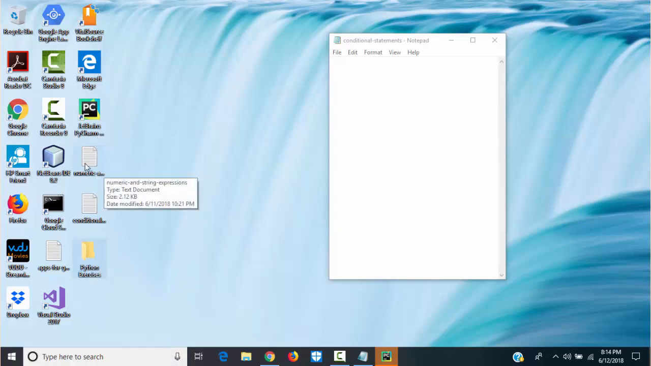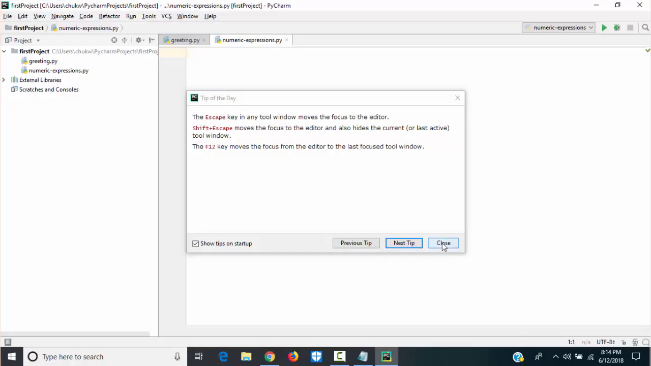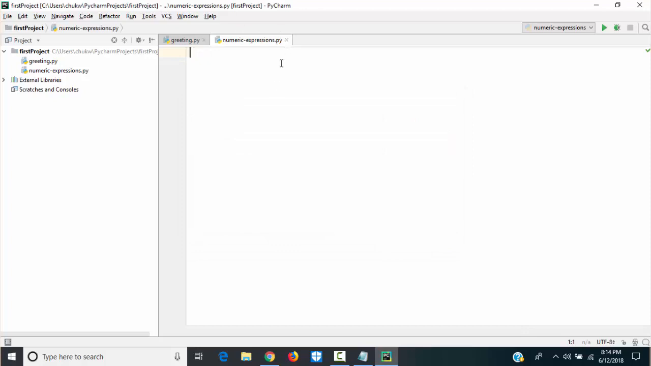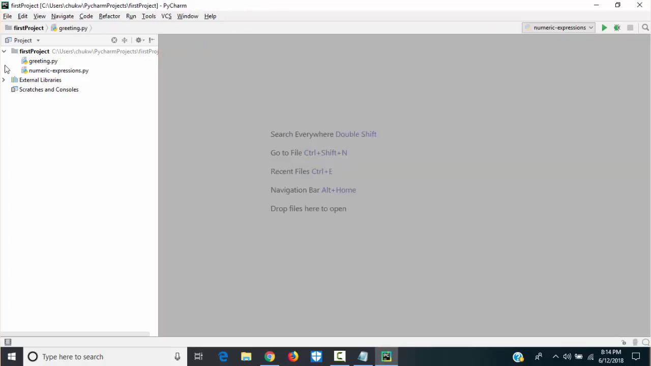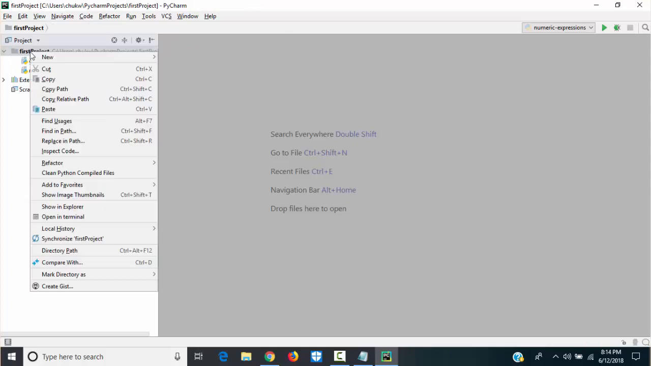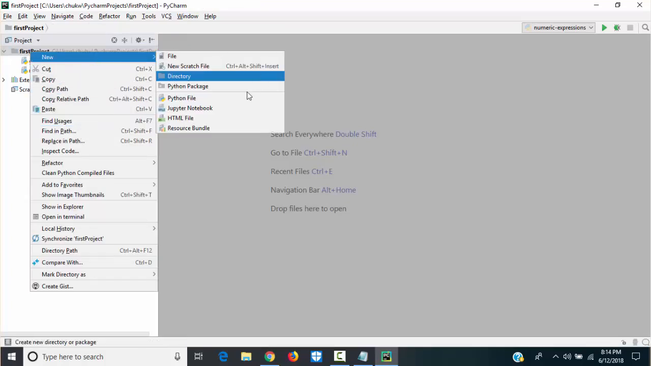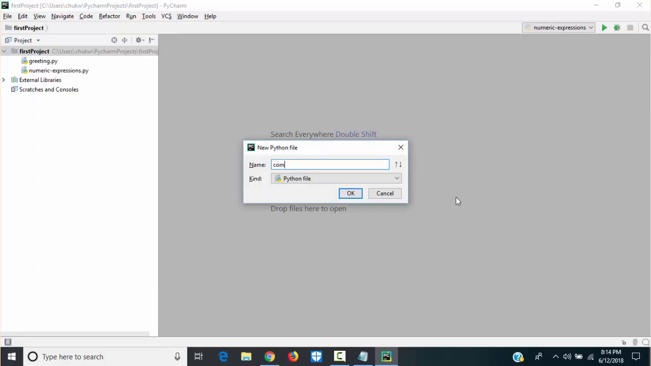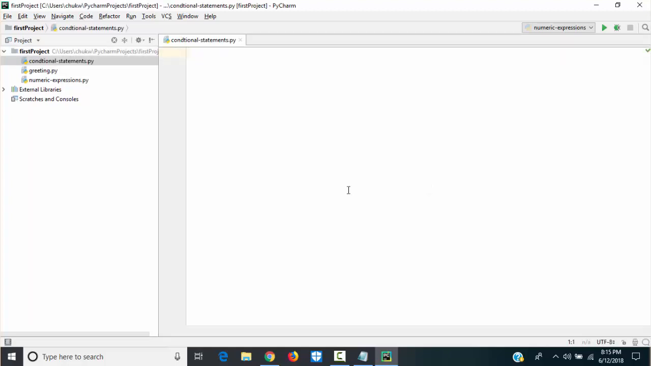So this was what we did yesterday, numeric and string expressions. I'll put it here, and of course I'm going to put this one here too. Okay, we'll close this, and we are done with this. I'm just going to right click, new Python file, and call this conditional statements. In case you need this, just let me know.